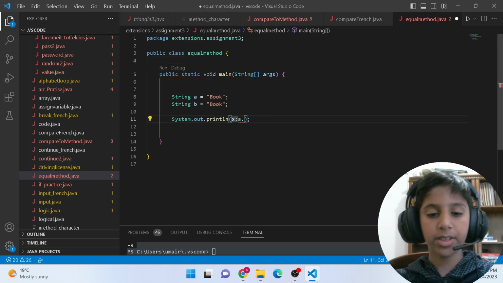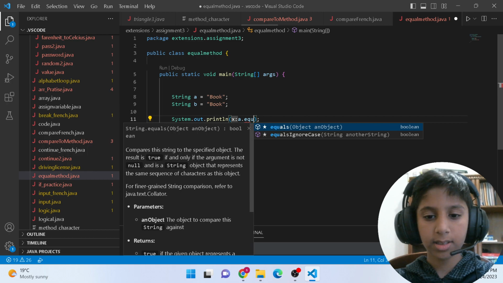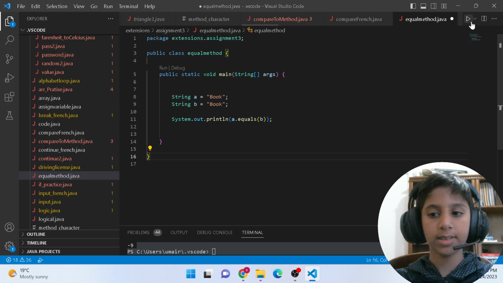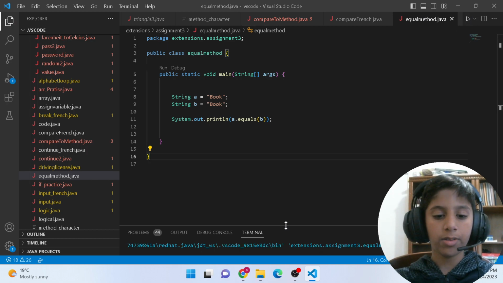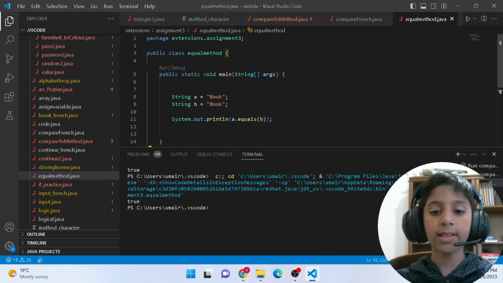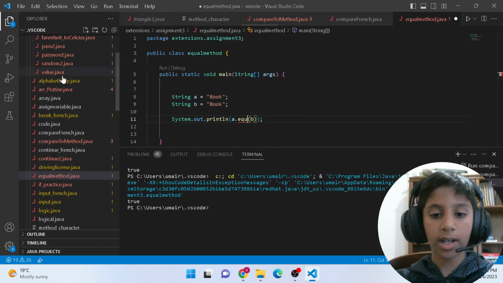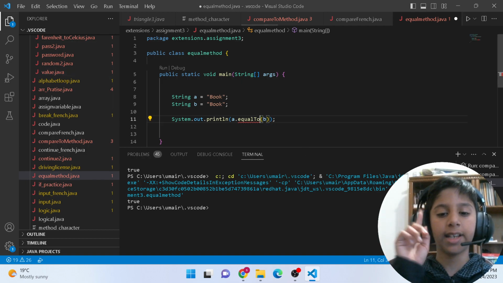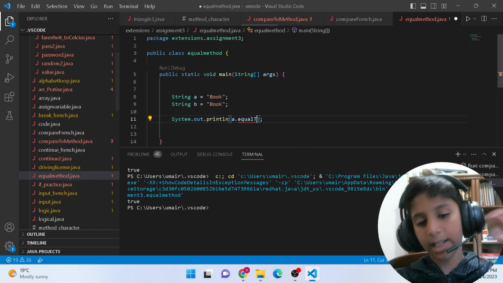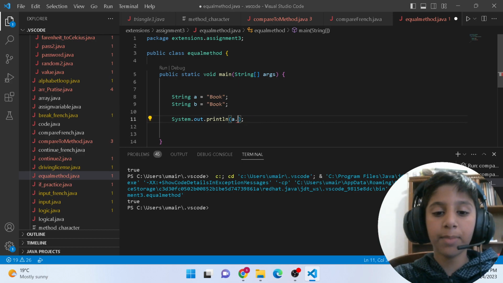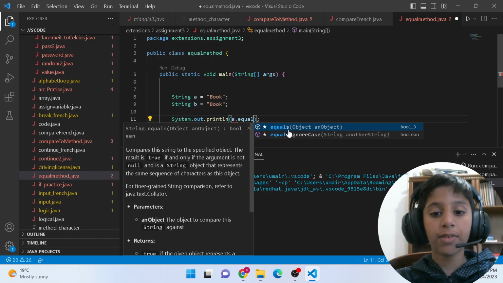So let's see, a dot equals b. So when you run that, it's gonna print true. Also, the equal to method, you should never write it like this, equal to. I was just telling you the equal to method like equal to something, but actually you should never write it like this.